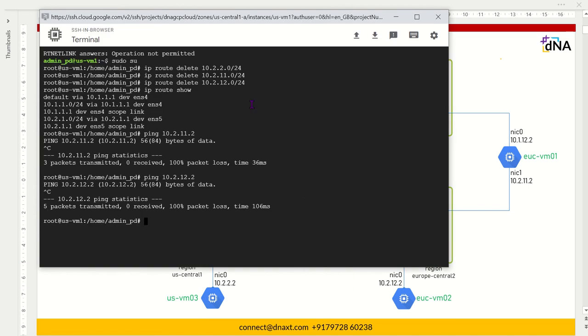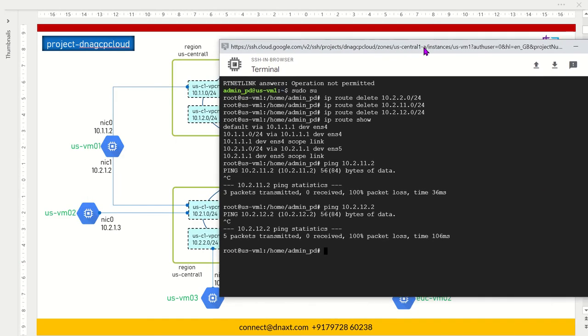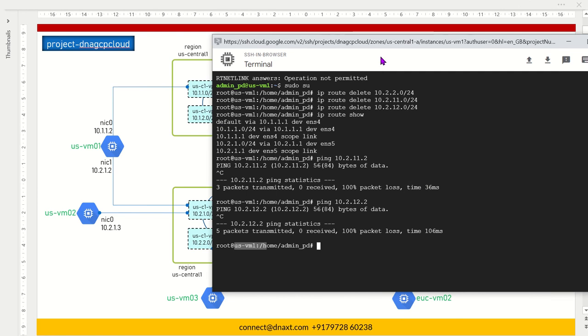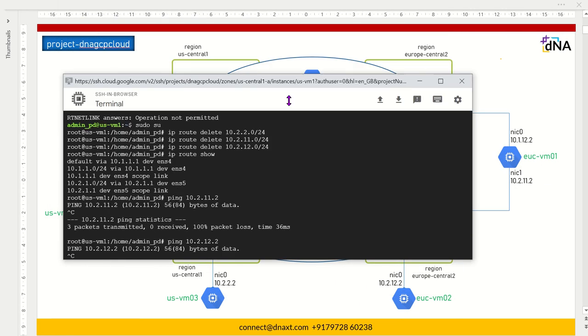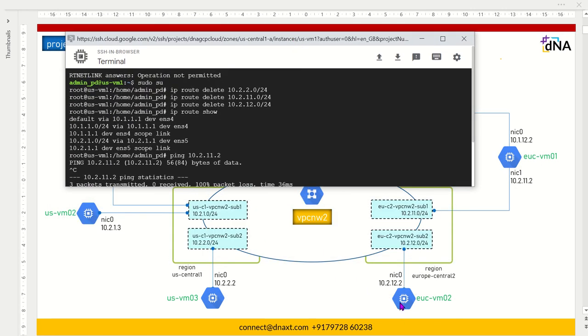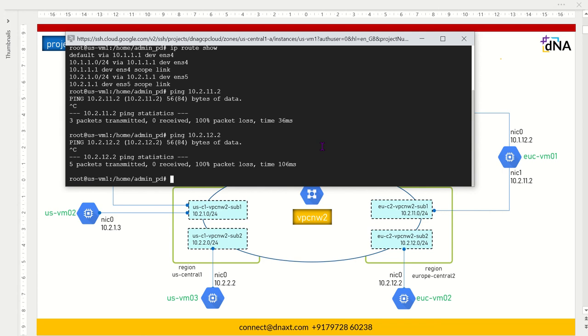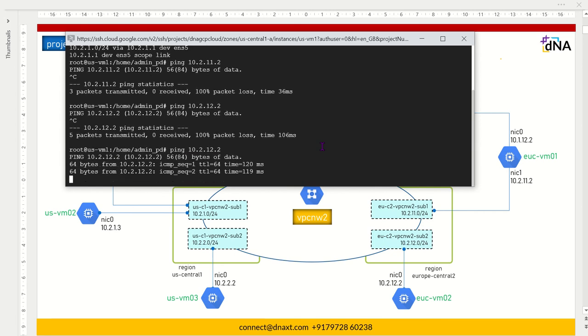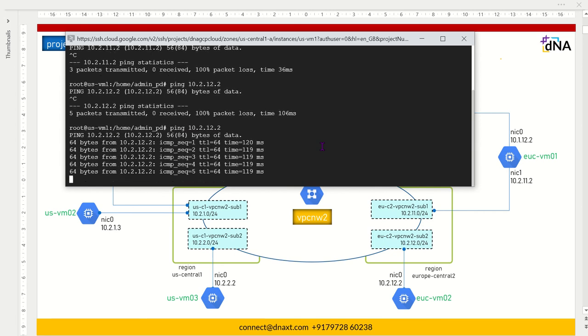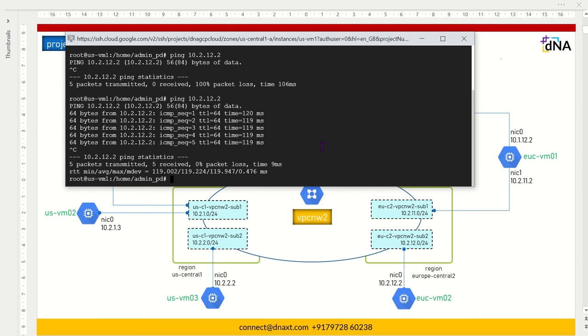In the diagram, now I am logged into the US VM1. From here, let's try to ping the Europe Central VM2 IP address 10.2.12.2, right, which is connected to the VPC network 2. Ping 10.2.12.2. Here you go, I am able to ping. Why? Because now VPC 1 knows the route for the Europe Central VM2 machine.